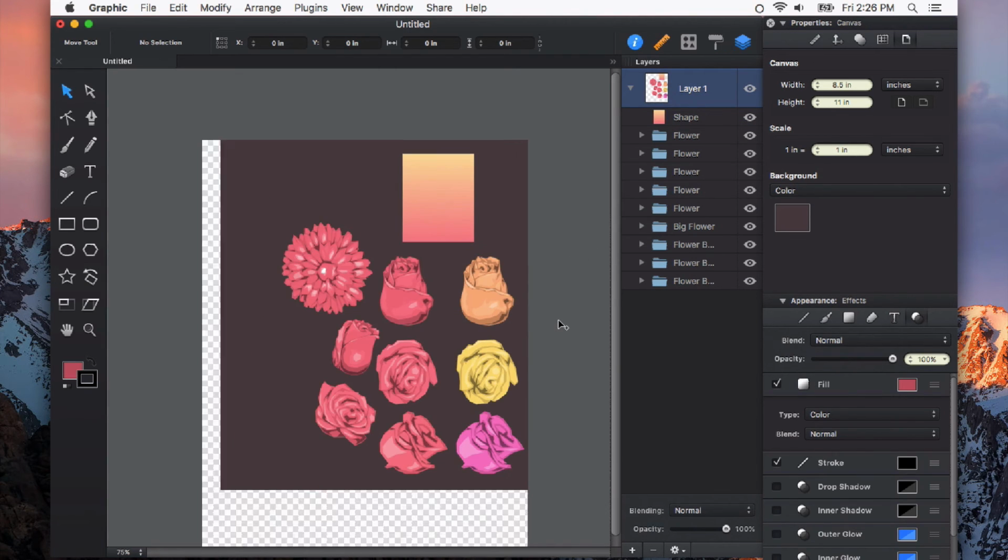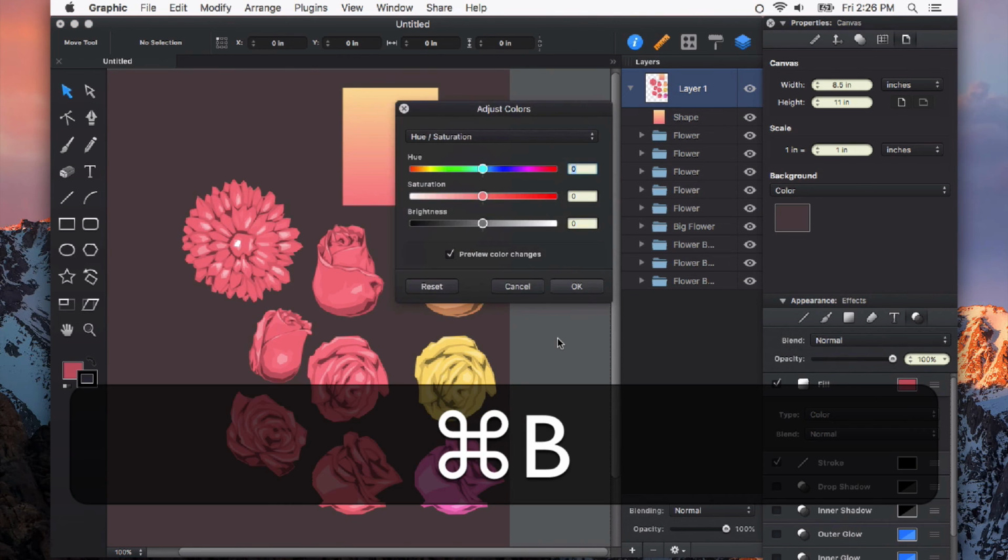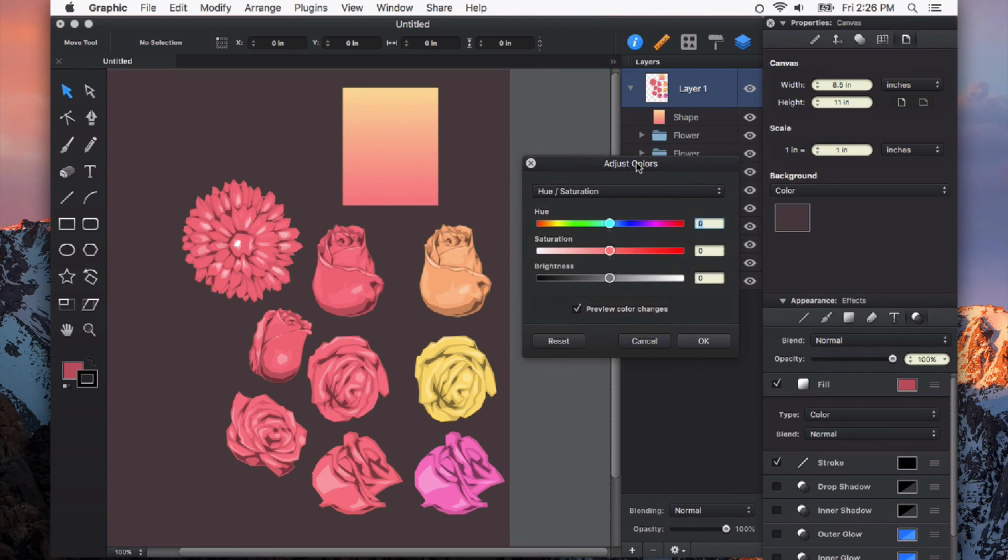By clicking off the canvas, you can make sure you have nothing selected. Now we can press Command B to open our Adjust Colors window again. Now, these changes will affect the entire document. And as I move the hue slider, you can see these changes taking effect, including to the gradient fill. This is a really fast way to change the mood of your entire design.